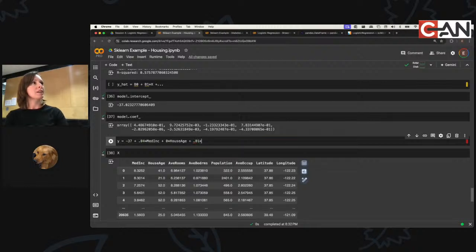0.01 times average rooms plus 0.07 times average bedrooms. Okay, you get the idea. You could finish that formula here with the other four: the population here, average occupation here, latitude here, longitude here, etc.